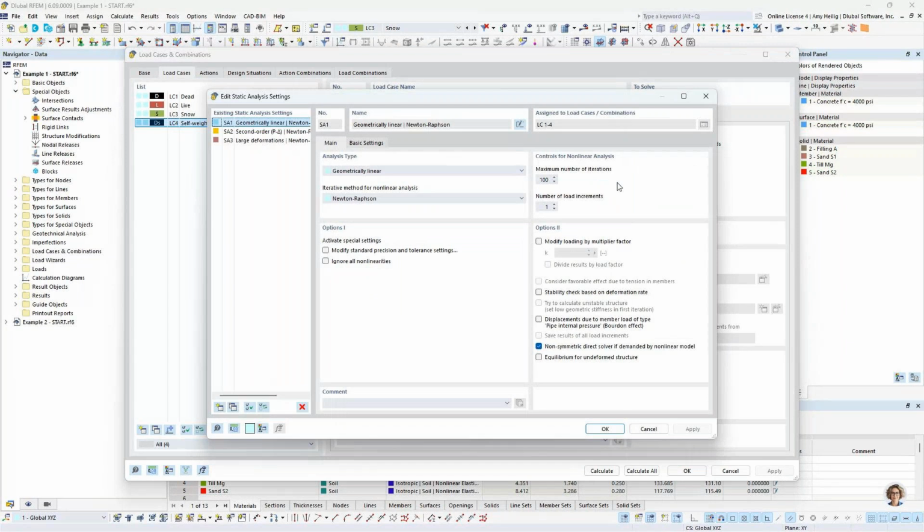By default, the program has the load cases set to a geometrically linear analysis. Perhaps we want to increase the load increments to 4 here for a slightly more accurate calculation with these nonlinear materials. So this is perfectly fine for load cases 1 through 3, but we actually need to make a copy of this static analysis setting. We'll leave it at geometrically linear, the load increments to 4, but now we need to turn on this equilibrium for undeformed structure. This analysis setting is going to be specific for the self-weight of the soil load case number 4 here. So what exactly is this checkbox doing?